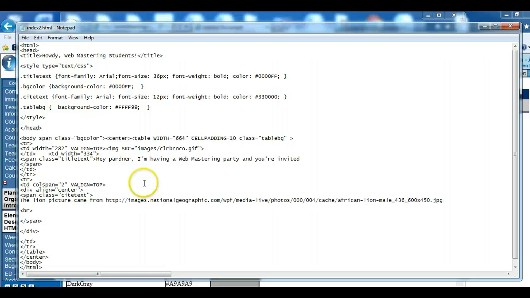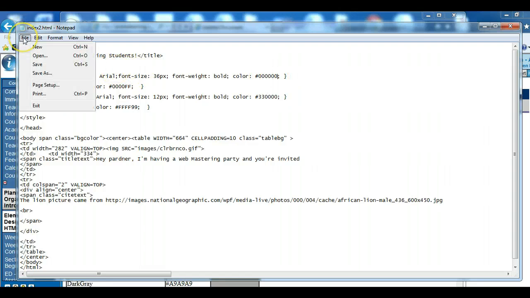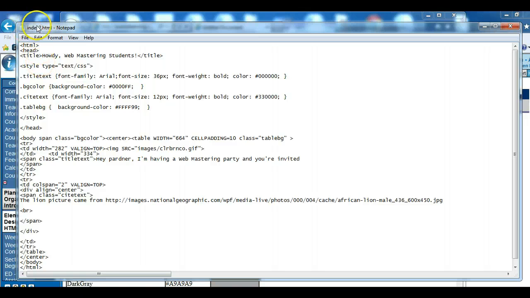Then I go to my notepad. Maybe I want the title text to be black. So I'll go right here, Control V to paste it in. I hit File, Save. It's saving as index2.html. And what I've just done is I've said anything that is called title text, make it black. So right down here, here's title text, hey partner, etc. And I'm going to put hey students.